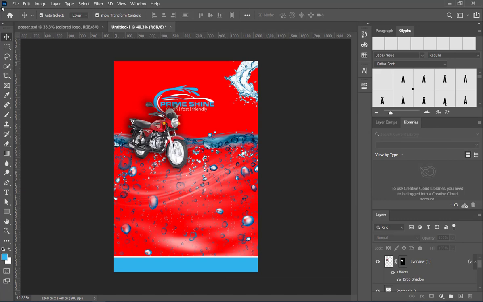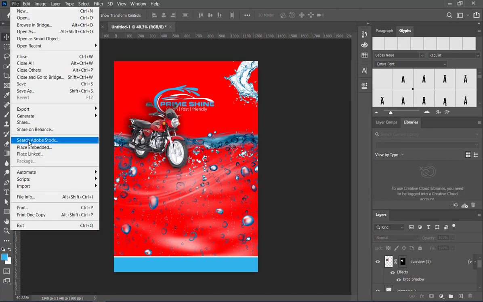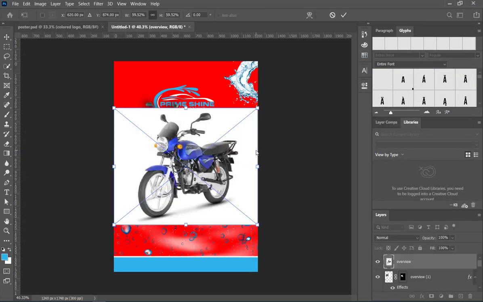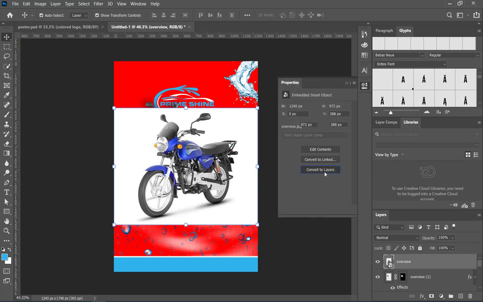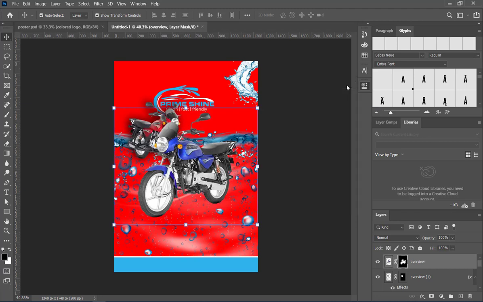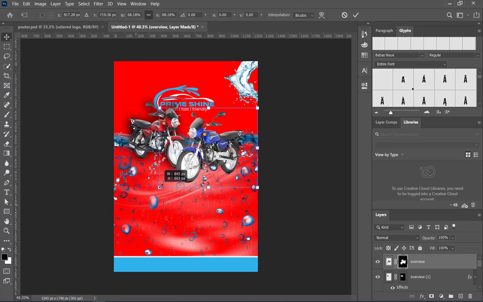Then I'll bring in the other bike. This blue bike. Then repeat the same process. Properties, convert to layers, quick action, remove background. Then just allow Photoshop to do its magic. And boom, done. So scale it down.